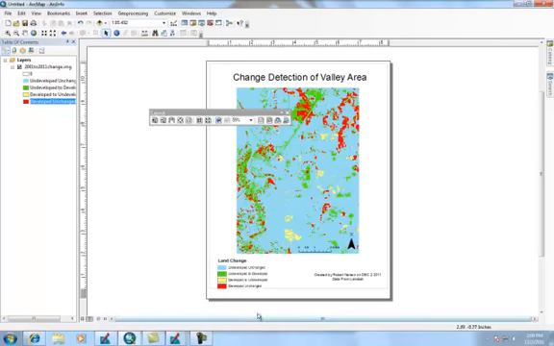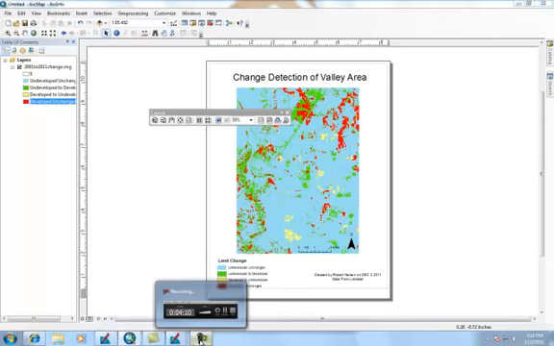As you can see by the land change key right here, the blue areas are undeveloped, unchanged. Green is undeveloped to developed. Yellow would be developed to undeveloped, and red would be developed unchanged. So with that, that is all I have.